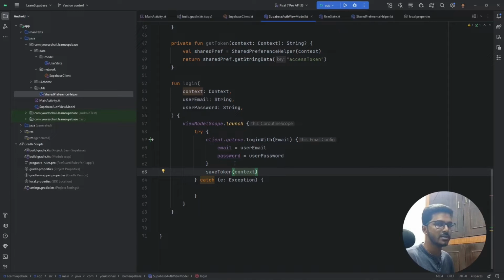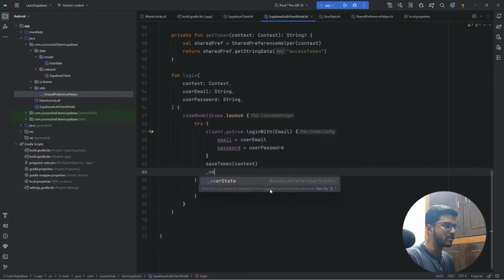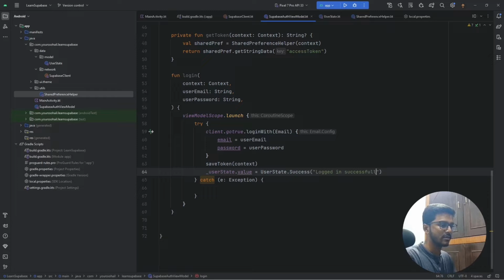So let's say you have registered the user. Now let's say you have logged out the user. Now we want to again log in the user. At that step, we are going to call this method. So in this step also, we are going to need to save the token. And similarly, as we did for the sign up, we will also require to update the state. So we'll write user state success and we'll say logged in successfully. And for the error, we're going to say user state value, user state error, and we'll just simply pass the error message.